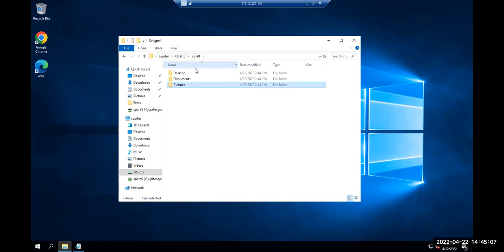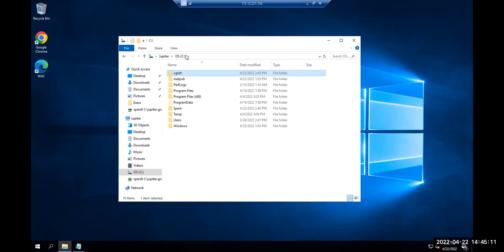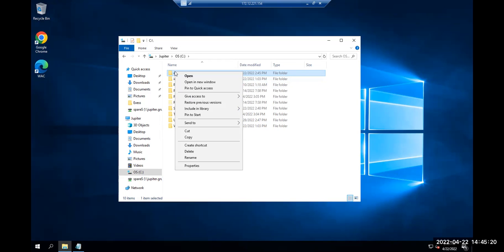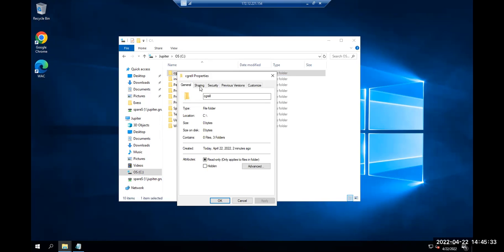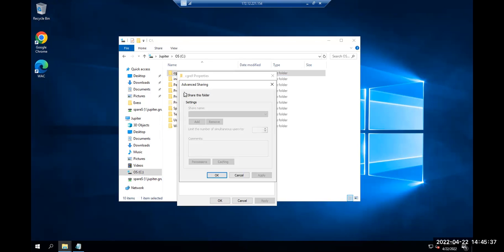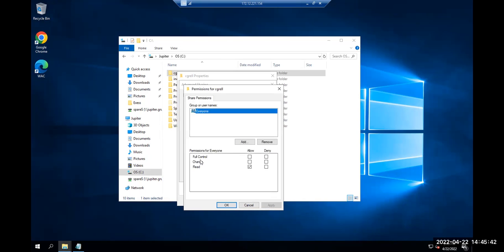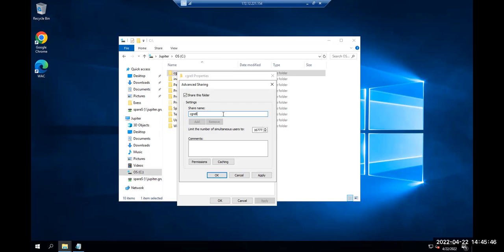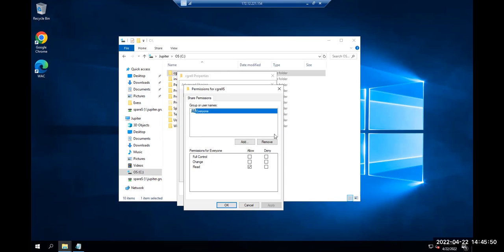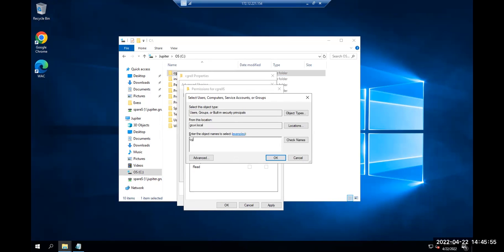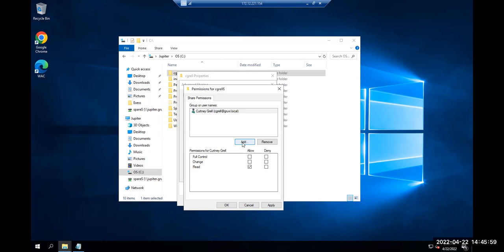Now let's go back to the C drive and let's set up the share so that the share works like your spare, except it's only for you. So I want you to right click cgrel. Then go to properties at the bottom. Go to sharing. Advanced sharing. Share this folder. Put a $ sign after the name. Then go to permissions. Remove Everyone. Add cgrel. Check the change box. There you go. Hit apply, okay. Just click apply and okay.